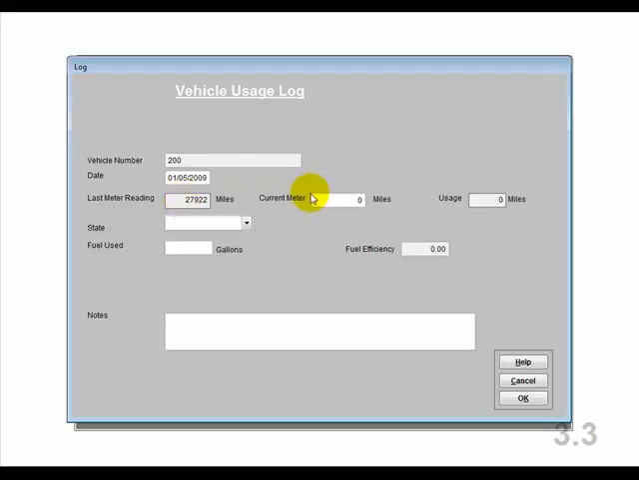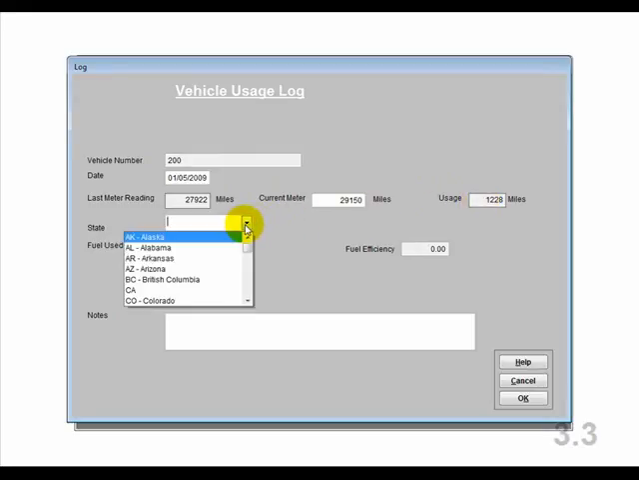Current meter. This is where you enter the total number of miles that the vehicle has been driven since being entered into Easy Maintenance. Click on the box and type in the current odometer reading. Usage. This field is automatically calculated by taking the difference between what you entered into the current meter field and the last meter reading field. Therefore, this field shows you the total mileage incurred since the last usage log entry was made. State. Select from this drop-down box the state in which the logged miles were driven.